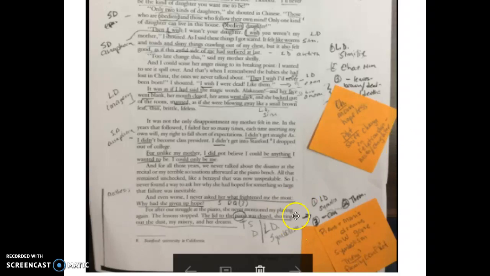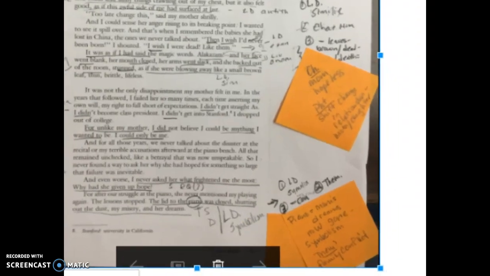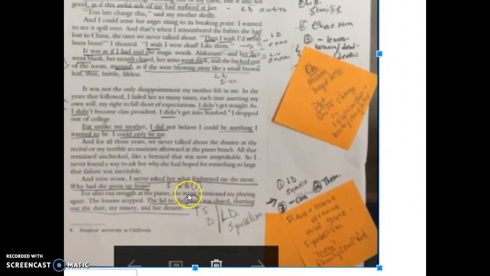Down here, at the bottom of the text, I have what I think is symbolism because she talks about the piano and goes into great detail about it shut and there's dust and her misery and her dreams. I think that the piano, with all those words, has a very negative connotation. It is a literary device. The piano equals mom's dreams, which are gone and dead. Maybe it has the theme of family conflict.